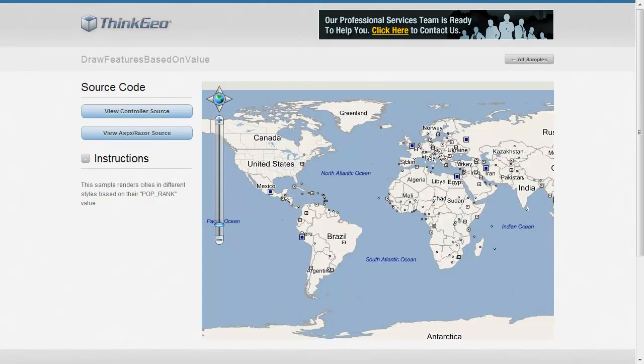In this Map Suite MVC Edition sample app walkthrough, we're going to show you how you can use value styles to render different symbols, or to render your features differently, based upon a value contained in the tabular data or column data associated with that feature.